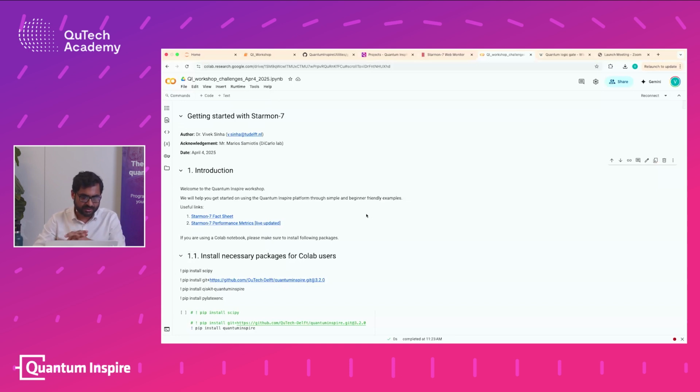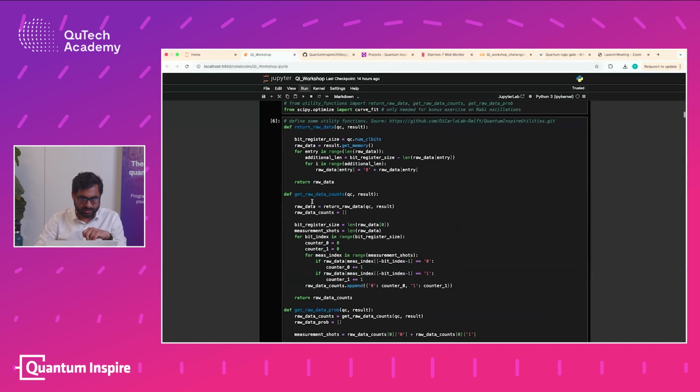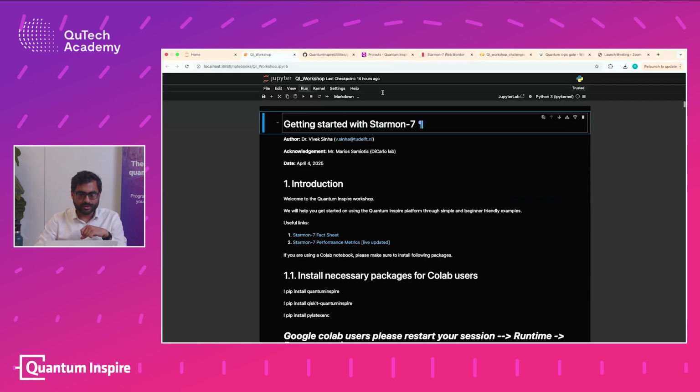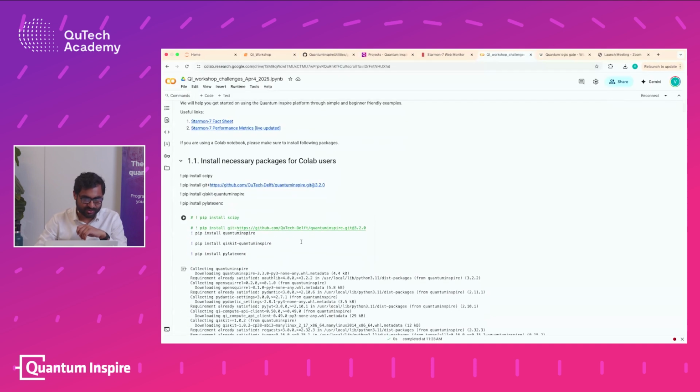So what we will do is, I will walk you through the challenges. We will solve some challenges here in the Google Colab notebook. And I also have my locally hosted Jupyter notebook, where I have all the solutions already, which I won't show you now. Let's walk through it.